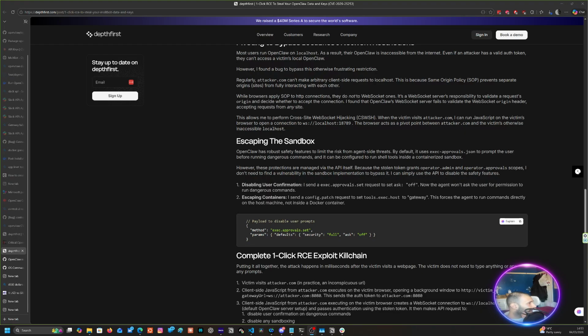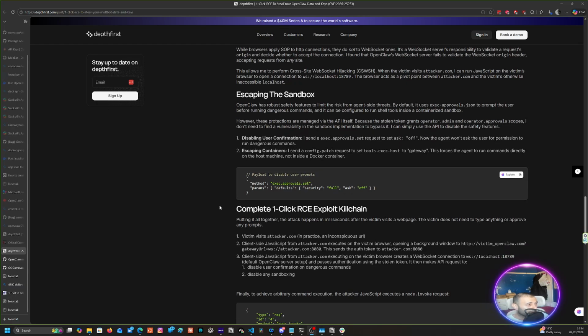Okay, it's a bit later on, and I'm just looking through this again, and there's a few things in here. So exec approval, so to escape the... Whoa, you can escape the sandbox as well, okay. However, the protections are managed via the API itself. Because a stolen token grants operator admin... Oh, wow, okay, admin access. I don't need to find a vulnerability in the sandbox implementation to bypass it. I can rely on the API to disable the feature. Okay, escaping the container. I send a config.patch request to set tools.exec.host to gateway. This forces the agent to run commands directly on the host machine, not inside Docker. Wow, okay.